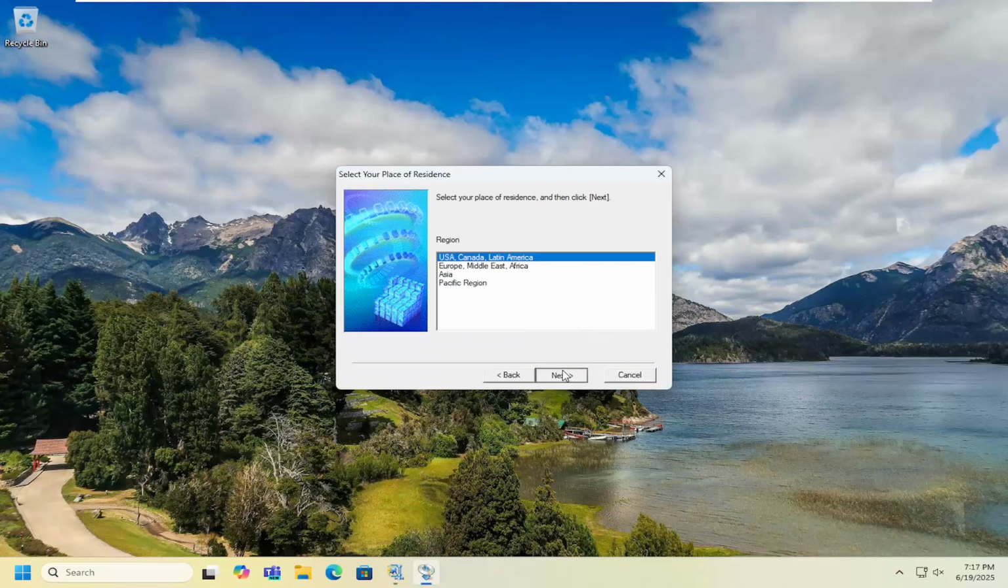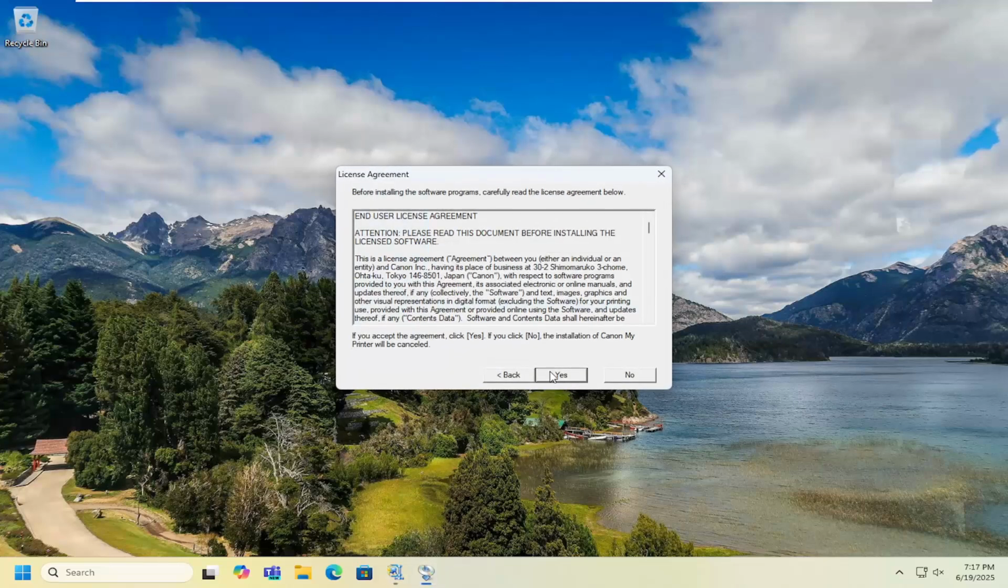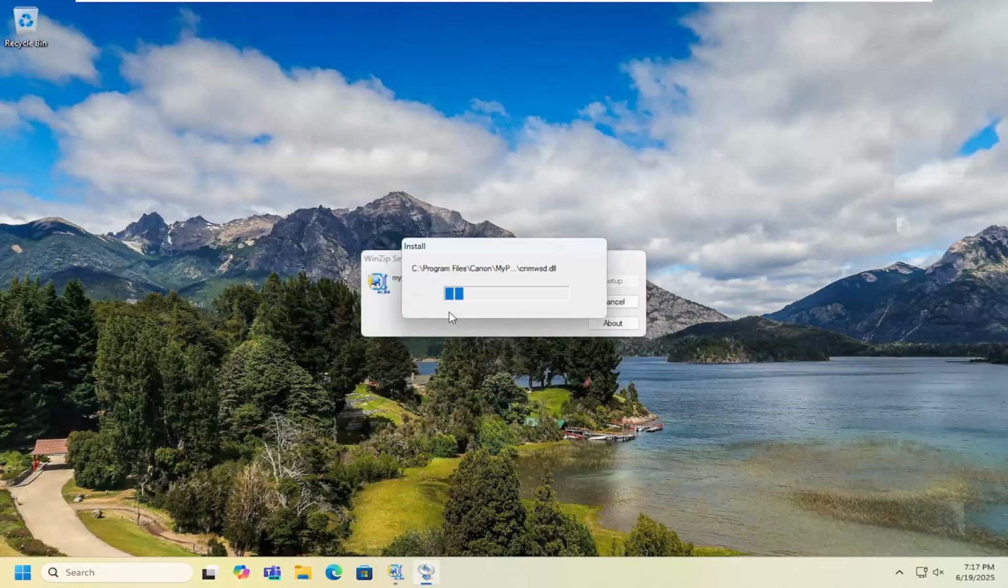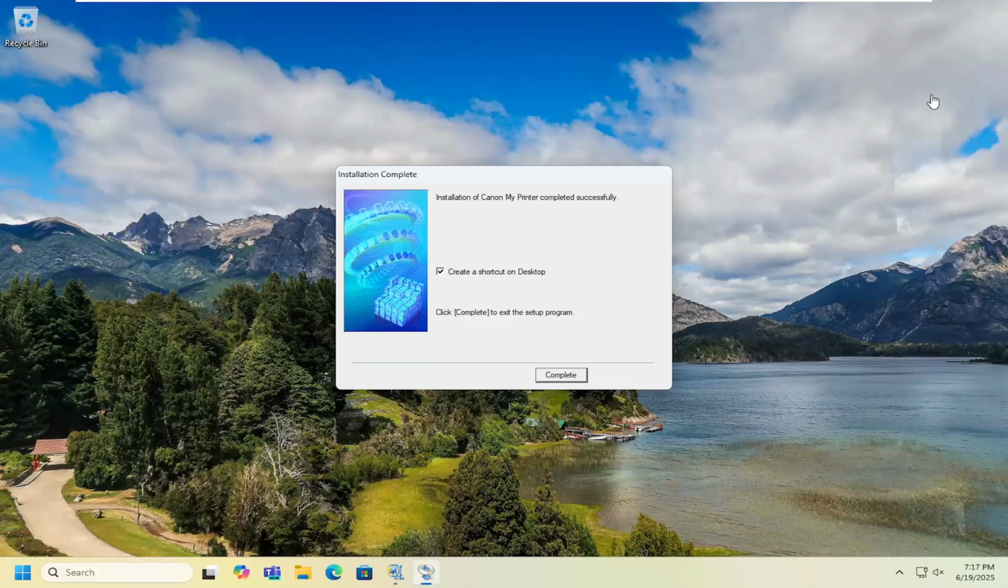Select next, and then proceed to select a region and country. Accept the license terms, and then if you want to change the destination folder or path, you can. We're just going to let it stay at the default settings here. And then once that's done, you can create a desktop shortcut if you'd like.